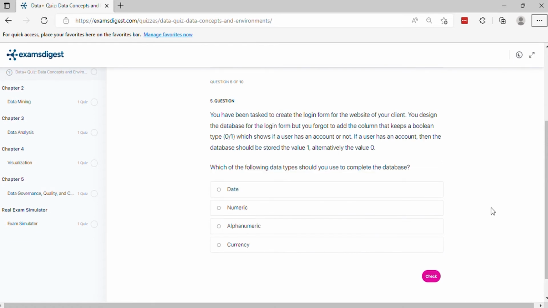Question 5. You have been tasked to create the login form for the website of your client. You designed the database for the login form, but you forgot to add the column that keeps a Boolean type, 0/1, which shows if a user has an account or not. If a user has an account, then the database should store the value 1, alternatively the value 0. Which of the following data types should you use to complete the database?